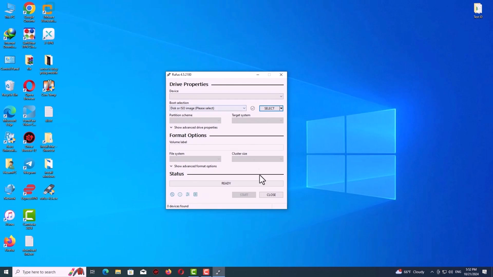Don't see anything in the device section? It is because you have to connect your flash memory drive, which must have at least 8 GB capacity. Now plug in your flash drive, and here you can see on the device tab my flash name, which is Silicon Power, and it has about 8 GB capacity.